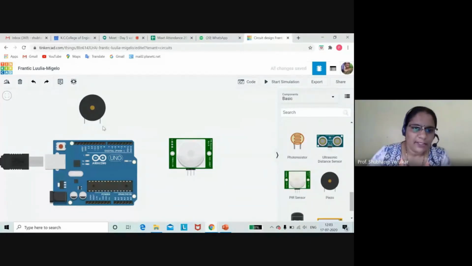This is a piezo buzzer. It has terminals, we can say polarity. So connect negative to ground and positive to 9 volt. Your choice, you can connect it anywhere.